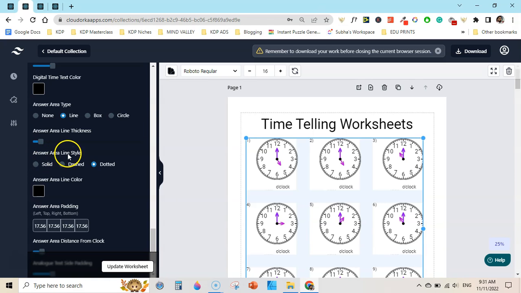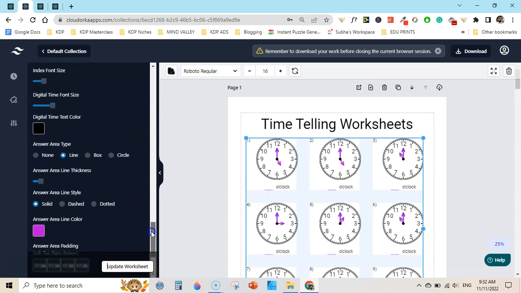You can change the answer line style like add solid. This is the solid line, this is the dashed one, and this is the dotted one. You can change the answer area line color as well like this. Click on the solid and you will see the line here. There are a lot of options here.